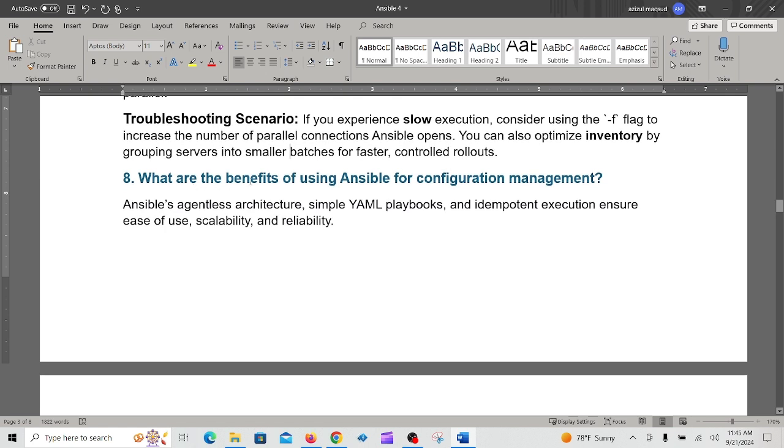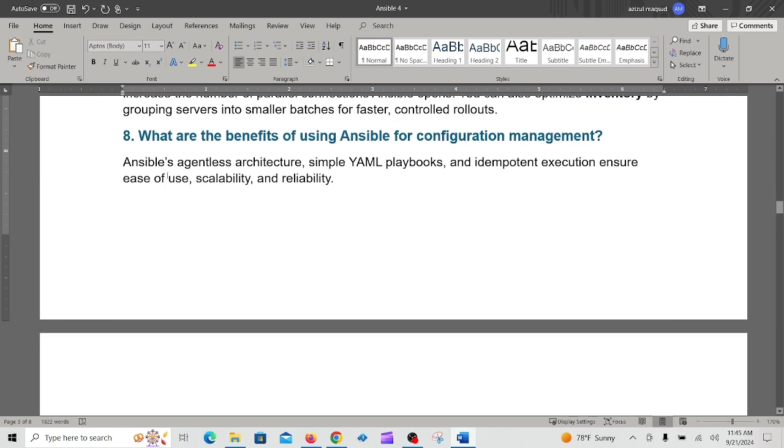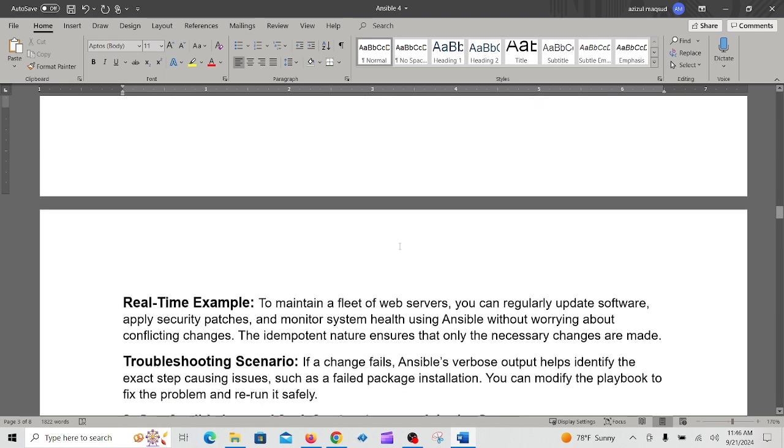Yes, then what are the benefits of using Ansible for configuration management? This is easy. Ansible is agentless architecture. This is the keyword I said earlier. Simple YAML playbooks and idempotent execution ensure ease of use, scalability, and reliability. That's Ansible, it is agentless. It's using YAML files in the playbooks, and it can deploy or change any kinds of patches very quickly across thousands of servers within a few seconds or within a minute. Okay, that's also fair enough.